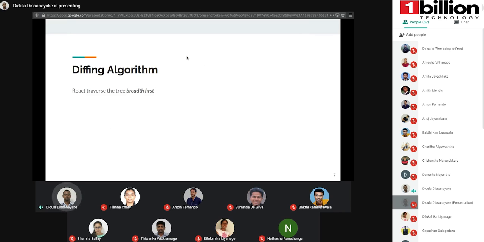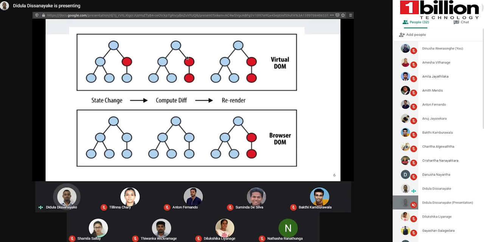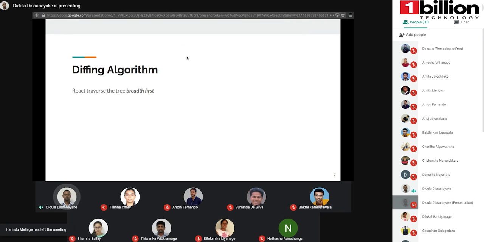Diffing algorithm. For this purpose, when it comes to computing the diff, we call it the diffing algorithm, and I'm going to explain how it works. React uses a traversing mechanism, that is the depth first mechanism. Everybody has heard about depth first and breadth first. Depth first finds the leftmost branch, goes to the deepest point, checks the differences and comes to the parent step by step. That is the way. But breadth first is different. Breadth first goes to the first level.